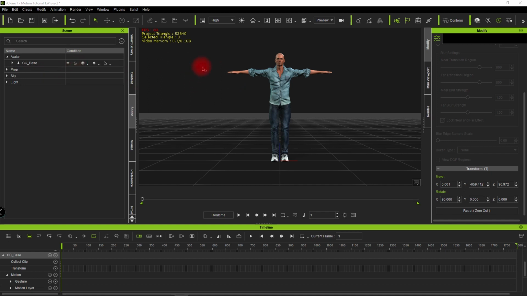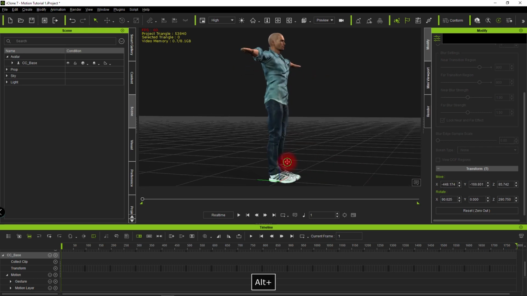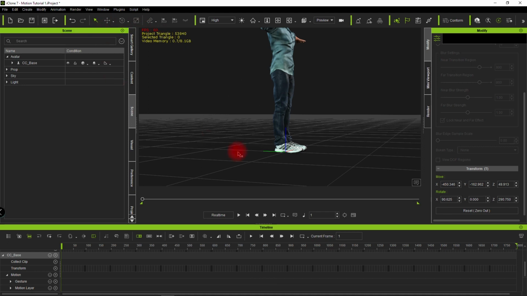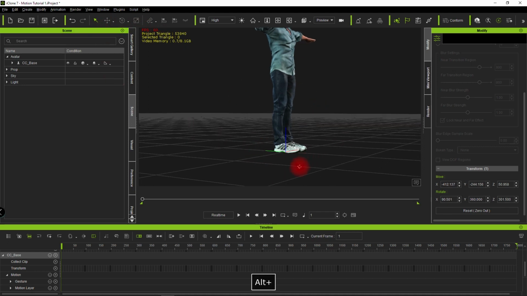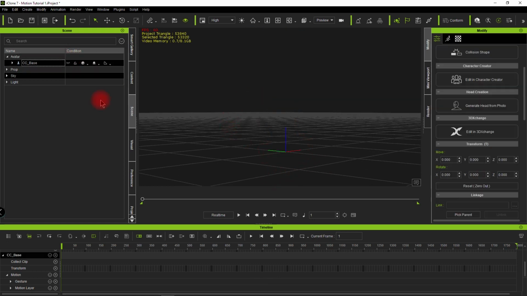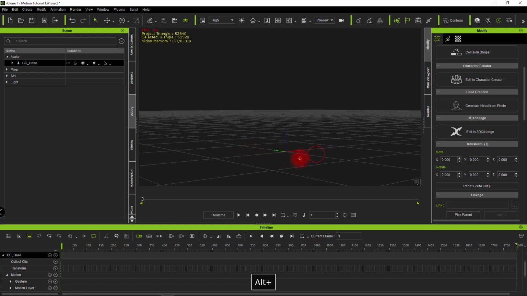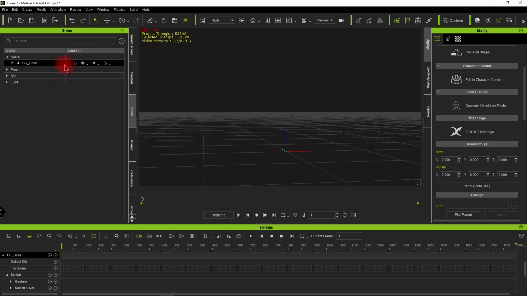So first thing we did is we applied this CC3 character to iClone. The character himself will come in at the origin. The origin is reflected by the gizmo, as you can see here at the base of the character. It's got three axes. The y-axis is always shown in green, the x-axis in red, and the z-axis in blue. And as you can see clearly, each axis points towards the positive direction for that axis, and that will become important as we start applying clips.